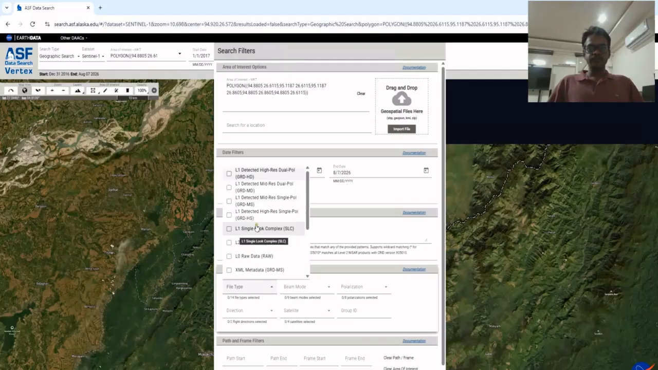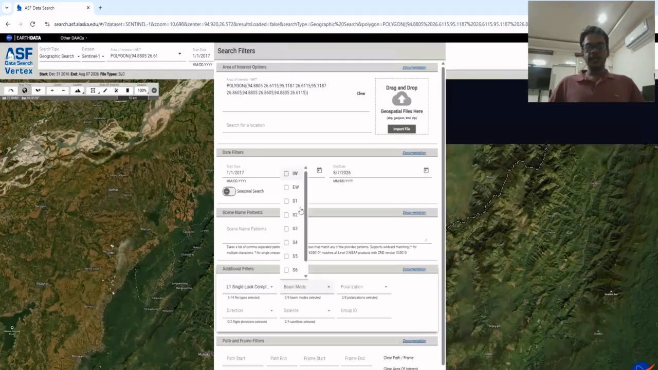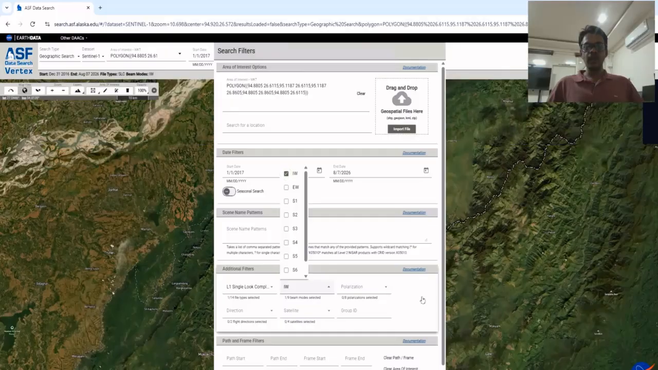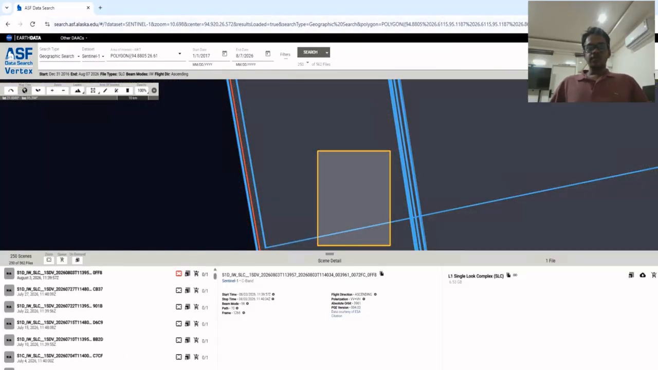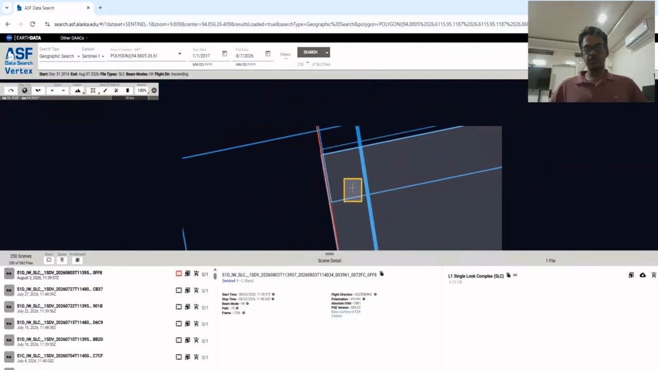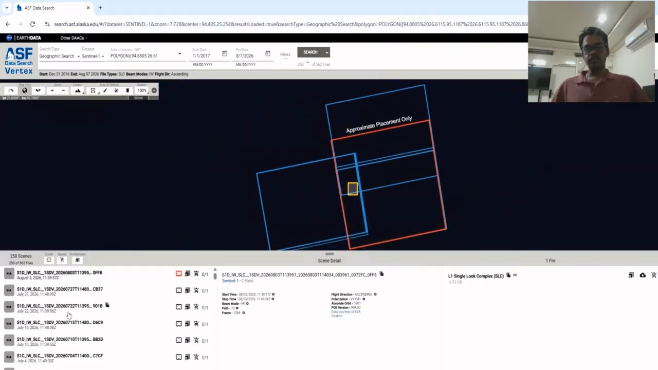ASF data search. So we select the area and then we select the polarization and then we select the type of the data like SLC or GRD, and then we'll start the search. The best thing is the product which you are looking for.